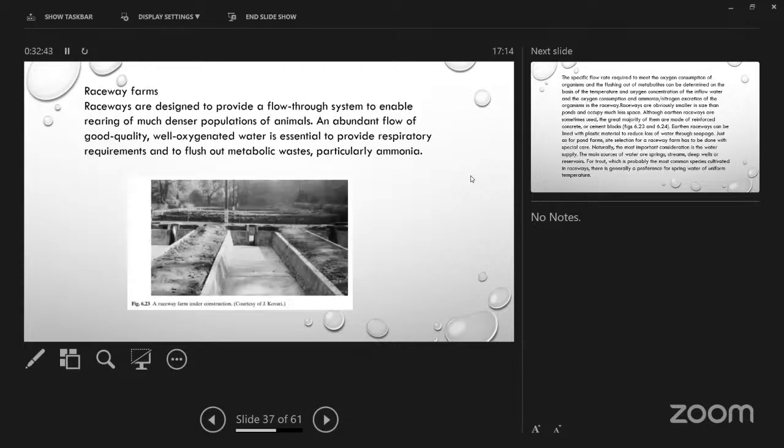Now, raceway farms. The raceways are designed to provide a flow through system to enable rearing of much denser populations of animals. An abundant flow of good quality, well oxygenated water is essential to provide respiratory requirements and to flush out metabolic waste, particularly ammonia.